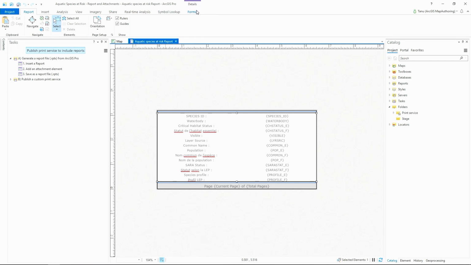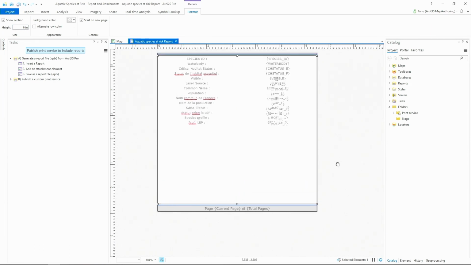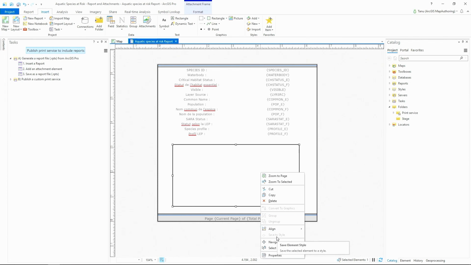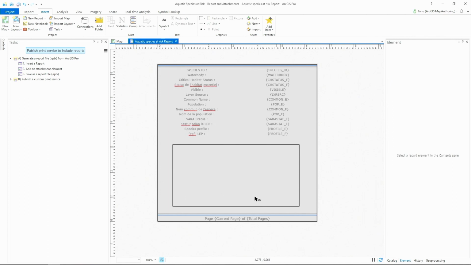Okay, first of all, I need to modify the height of the details section, let's say to 6 inches. Then I will go back to my insert menu and attachment. I will add an attachment element right here. Okay. In my example, I actually have only one attachment per feature, but in some cases you may have more than one attachment.